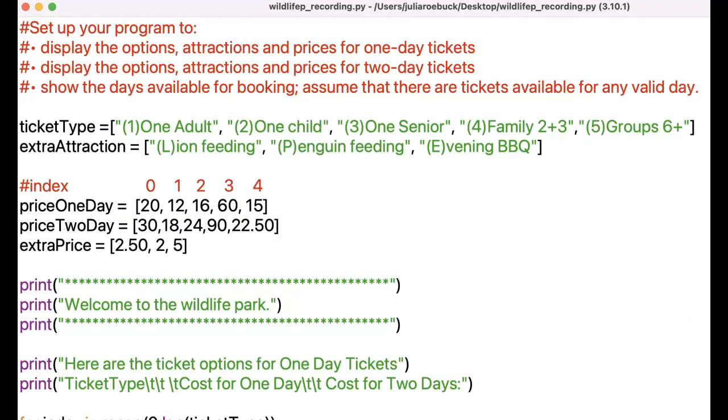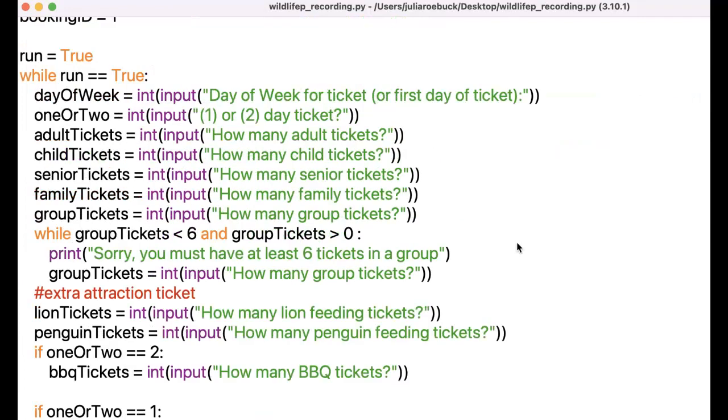You'll notice as well, I'm just going to add this in for task 2 still. It says group 6+, and it's $15 per person if they're in a group, but we must have at least 6 people in a group. So I've just added some code down here.